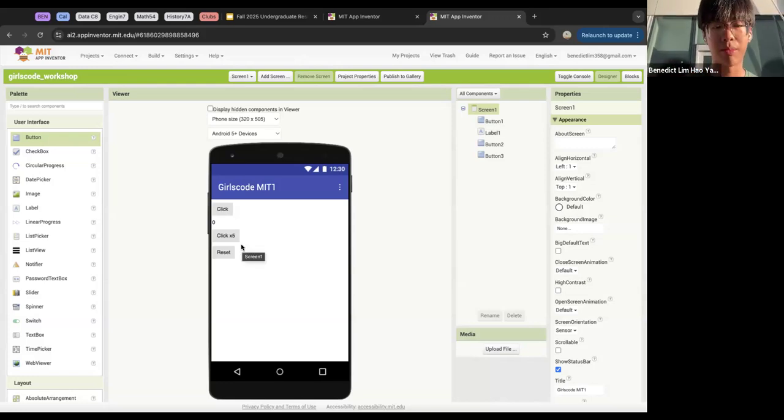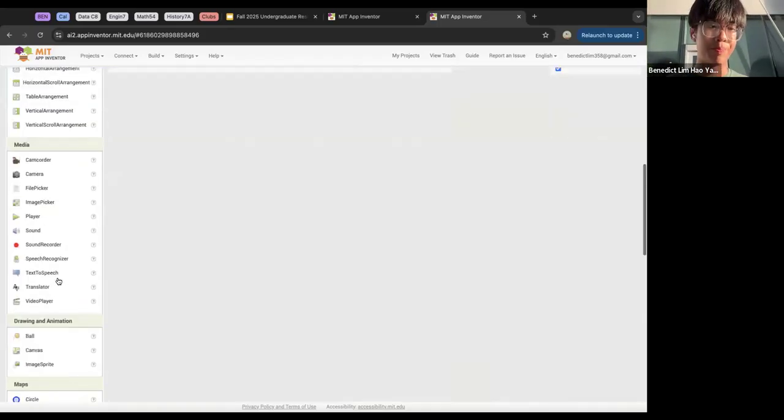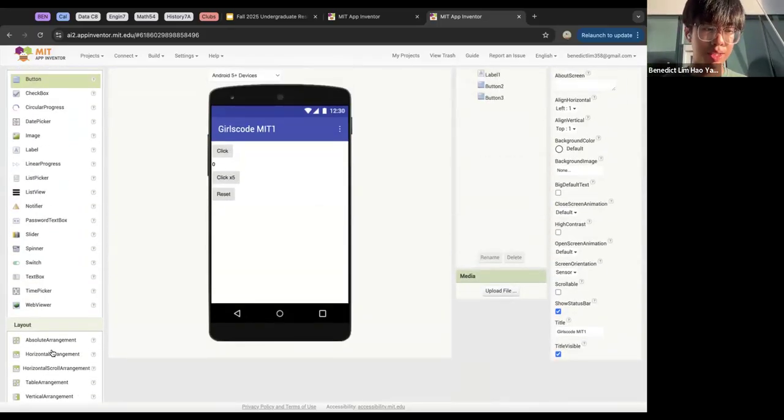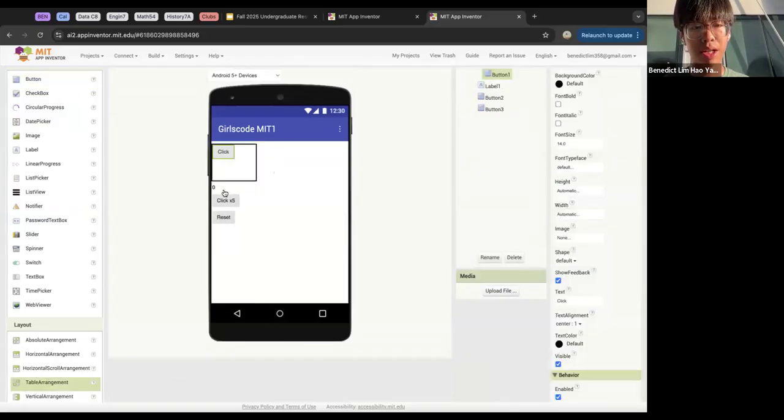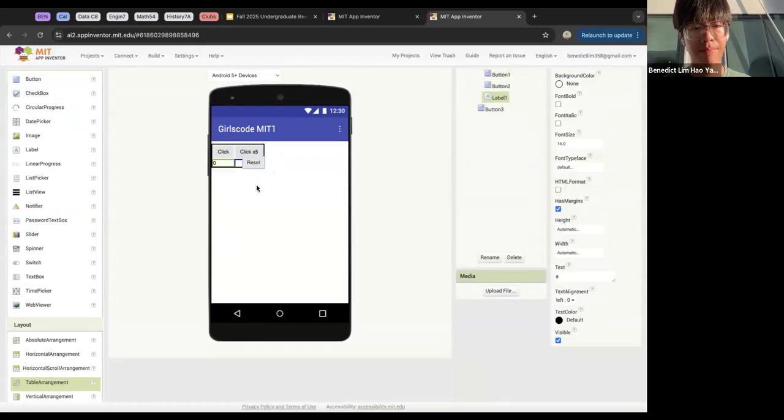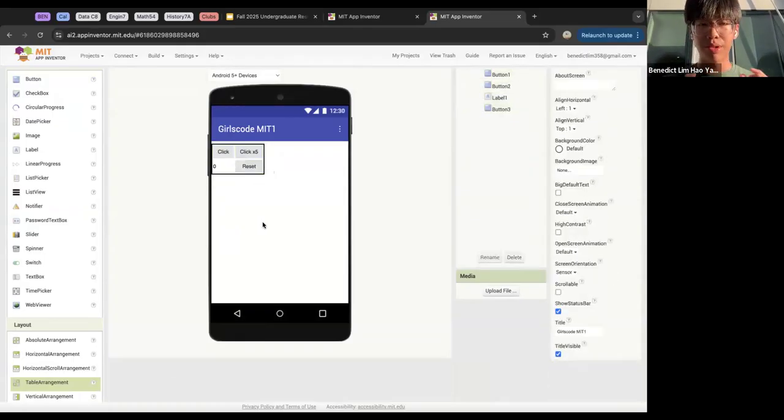Because also, again, I'm not coming back to this feature. I'm going to go to the next feature. Okay, so a really quick designing process here. Let me use the table arrangement to make it clearer. I can put click 1 here, click 5 here, 0 here, and reset here. It's up to you how you want to design it.